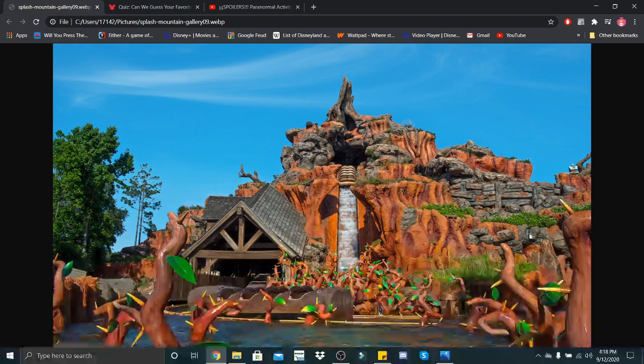As a promotional tool for the ride itself, Disney released the 1989 film Ernest Goes to Splash Mountain. And those are your fun facts for the Disneyland Splash Mountain ride.